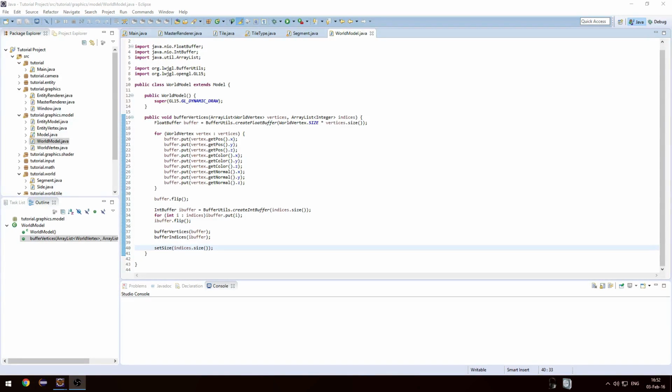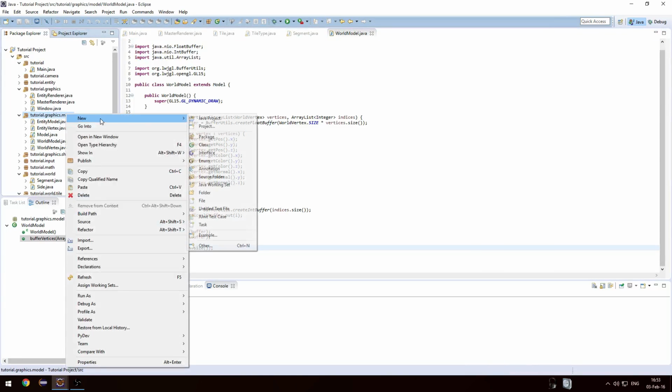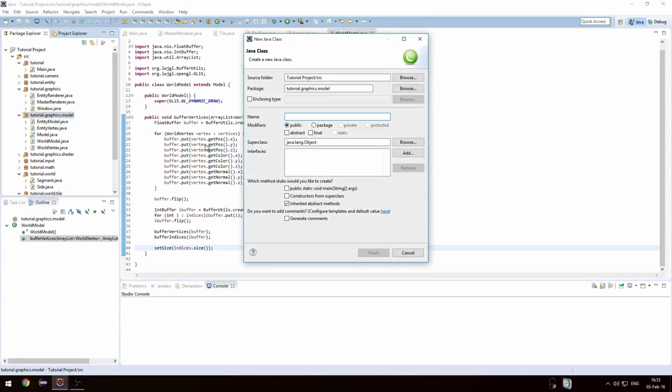Last tutorial I ended with our world model class. In this tutorial we're going to start creating our world model generator class, so that's what we're going to do. Go over to your model package and create a new class called WorldModelGenerator.